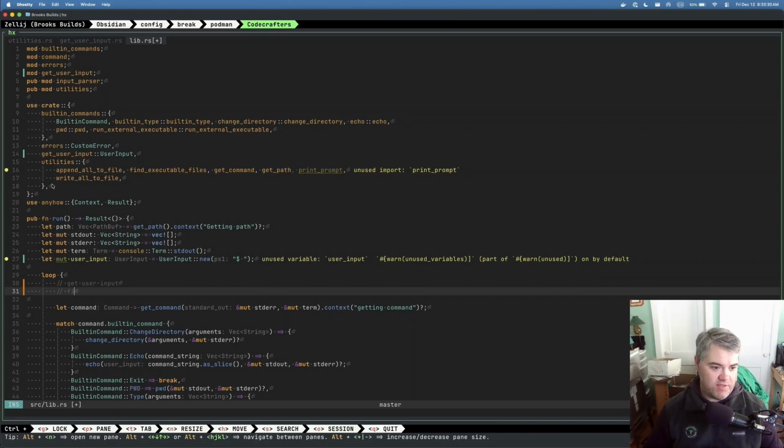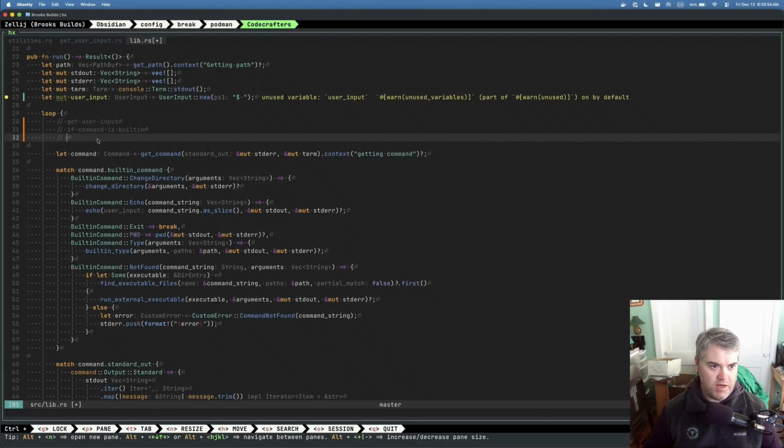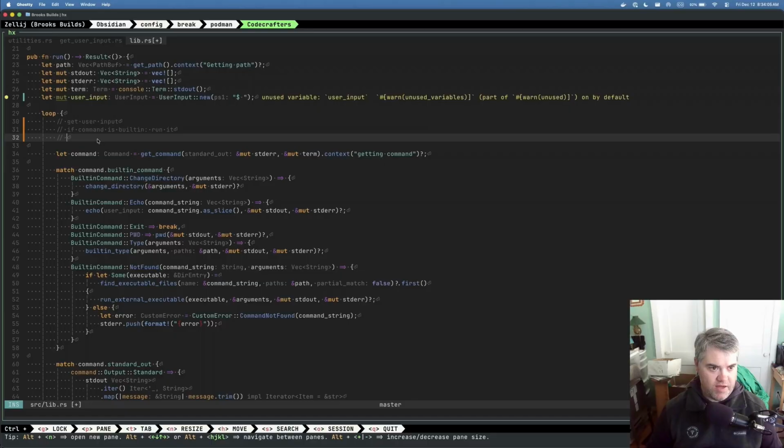Then once we've got the user input, we figure out if the command is built in. Why did tab bring me down there? Oh, that's weird. If the command is built in, run it. So maybe I'll just do it here. If the command is built in, run it. If the command is not built in, check if we can find an executable. Well, and so that's still part of getting user input, isn't it?